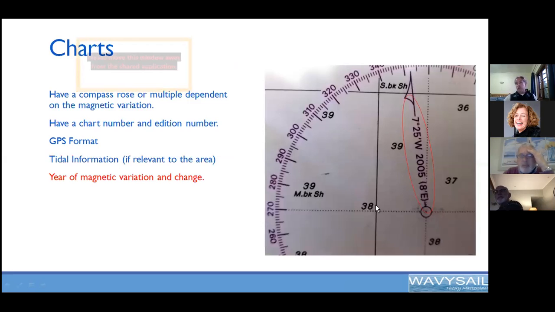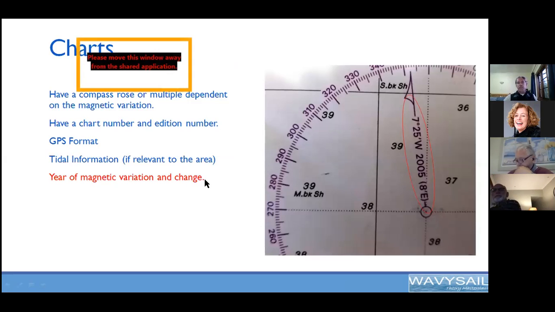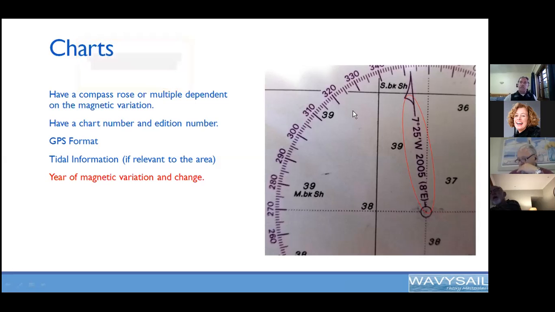Okay, to go back to our compass rose, you see that there's a year of magnetic variation and a change. That's important information that we need to know to calculate what is going on today. Okay, so that is another standard thing on every single chart. It doesn't necessarily display it like this. It might be displayed horizontally, but it will be displayed.